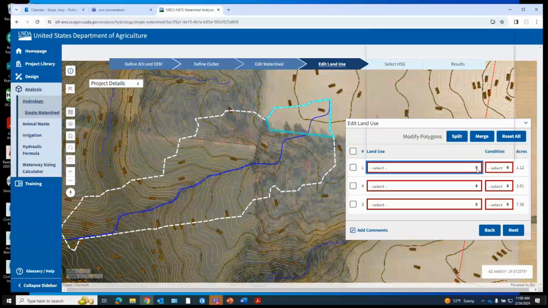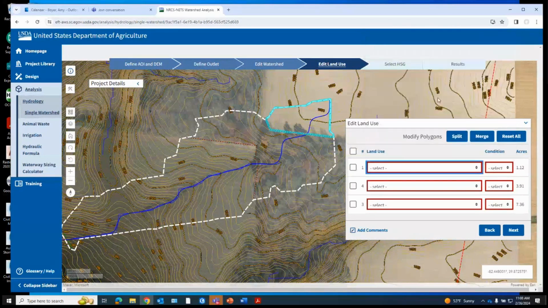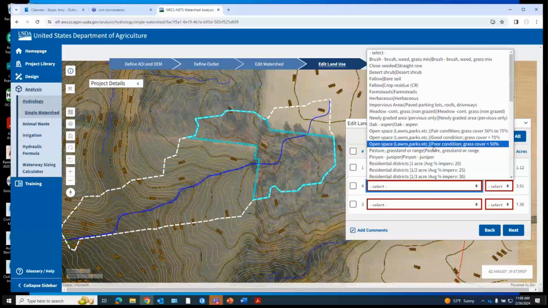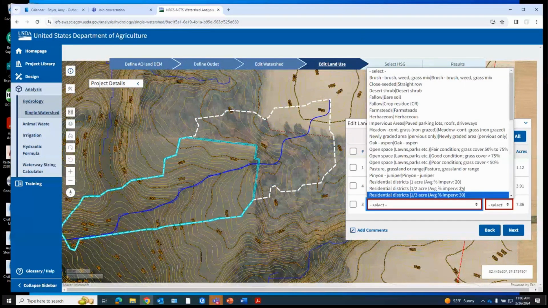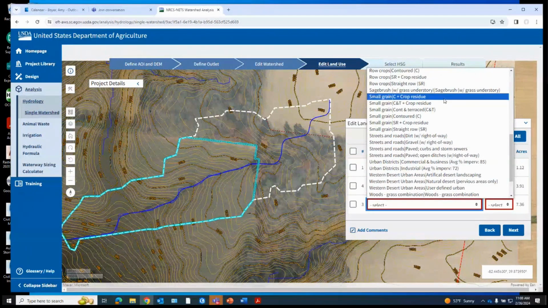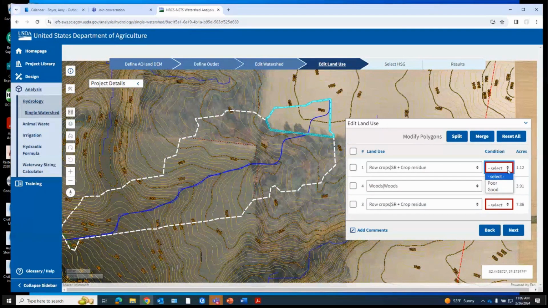And again, this is just like the other program. At this point, I'm going to say this is row crop with residue. This one is going to be woods. And again, we're going to have straight crops with residue. And again, we're going to select just like we would before. We're going to assume good, woods. Let's face it, all our woods out there are fair. Usually we don't have too many good ones, and I'm going to say good on that crop.